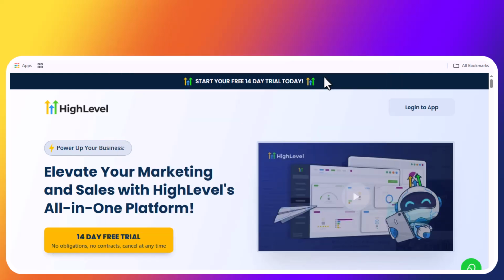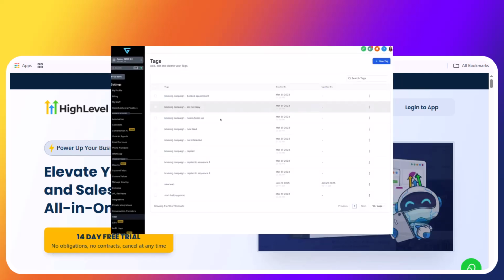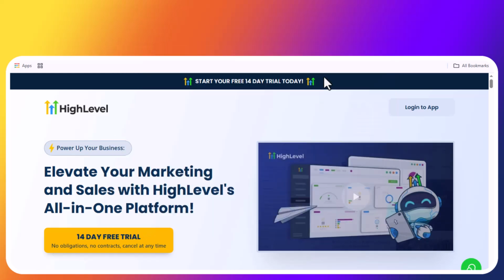Use tags and triggers. Set up tags and triggers so every time someone clicks an offer, GoHighLevel automatically segments them and follows up with the right emails or SMS.